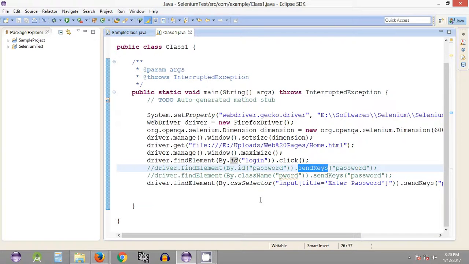And in the upcoming tutorials we will be looking into the different methods and the different features that Selenium WebDriver provides us. So that's it in this tutorial.